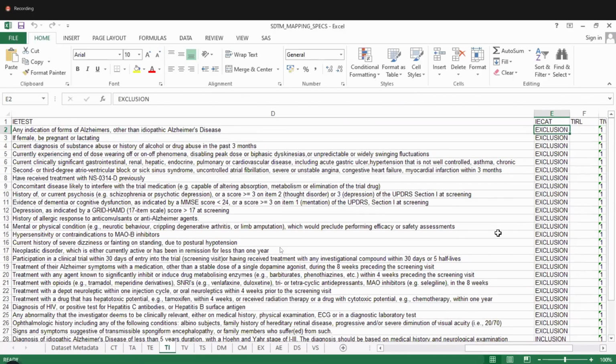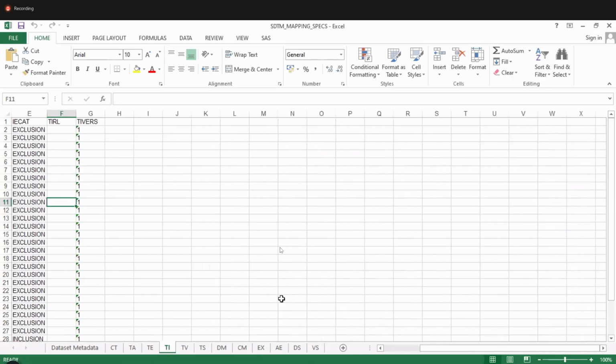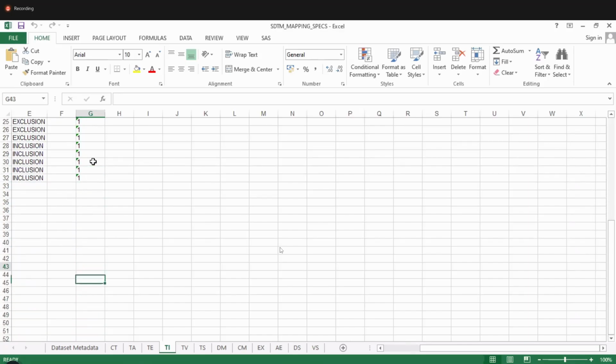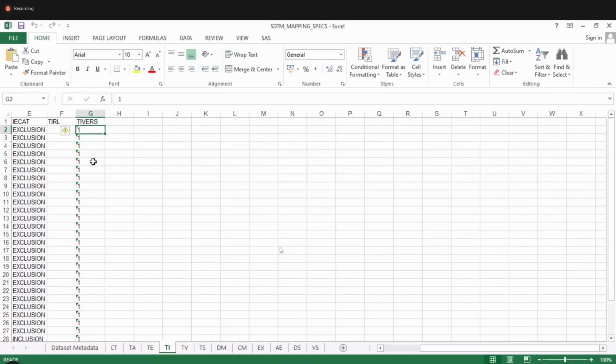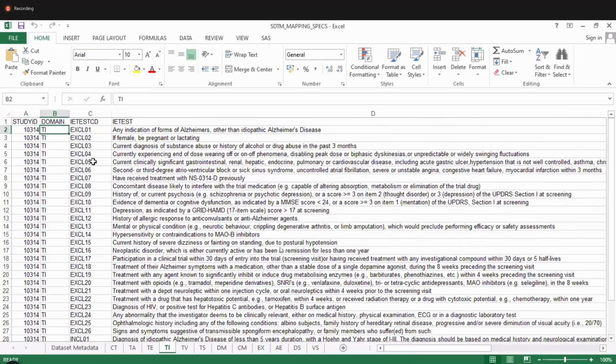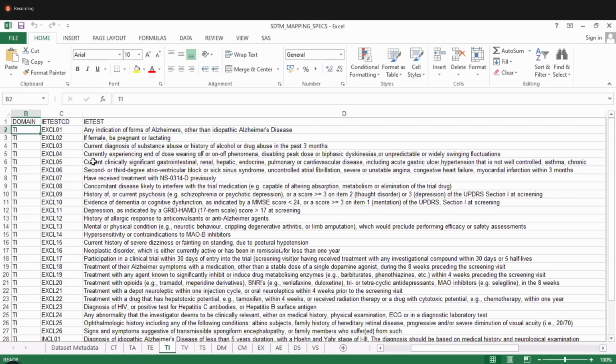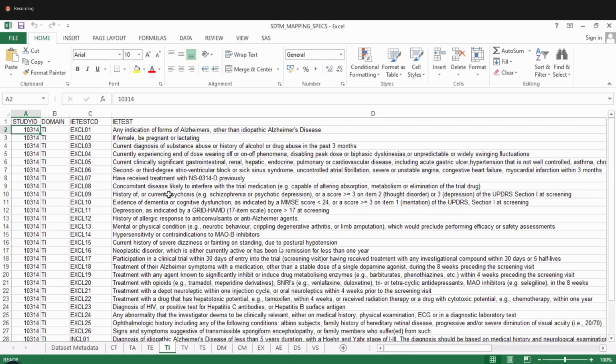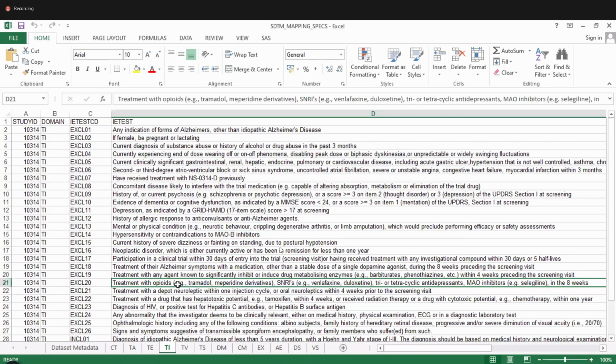Category is nothing but whether the question belongs to exclusion or inclusion. Version: I have only one version, so I give the version number. So all the inclusion and exclusion criteria questions we will capture in a TI domain. Okay? Clear?